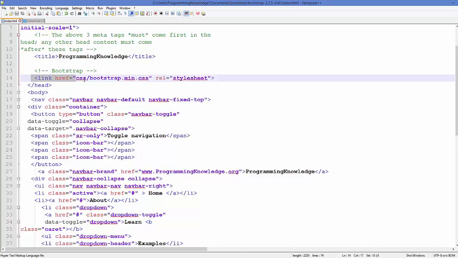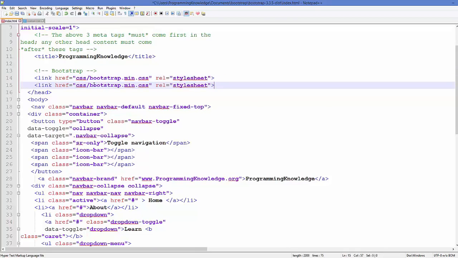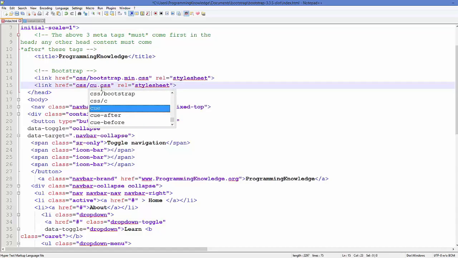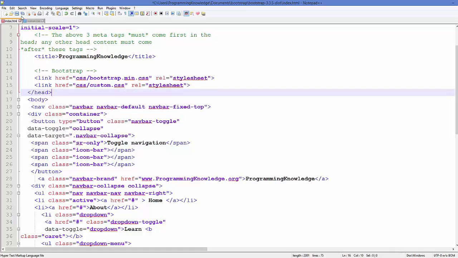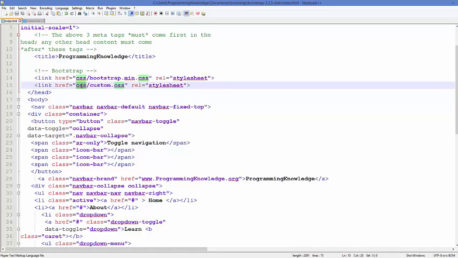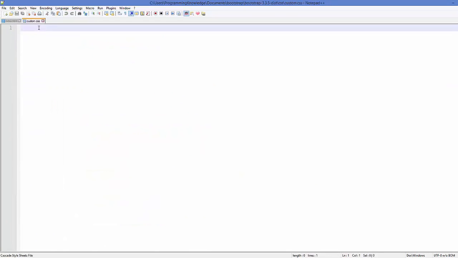So go to the location where you have included your bootstrap.min.css file, and in here I will just copy and paste this bootstrap.min.css, and instead of bootstrap.min.css I will just add custom.css, right? So it will include this custom.css, which is also in the CSS folder in your Bootstrap folder. And now you just need to go to your custom.css, and give some style to it.